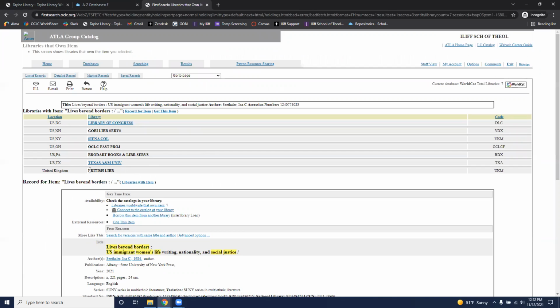Up here, you're going to see the list of libraries that own this particular item. If you see one of the schools that we listed earlier, Iliff, DU, Denver Seminary, or St. John Vianney, you don't need to submit an ILL. You can request materials from Iliff or DU through Primo. And we have borrowing agreements with Denver Seminary and St. John Vianney. So you should be able to go to those institutions and check out your materials there. If you don't see any of those organizations listed, come up here and select the ILL icon.